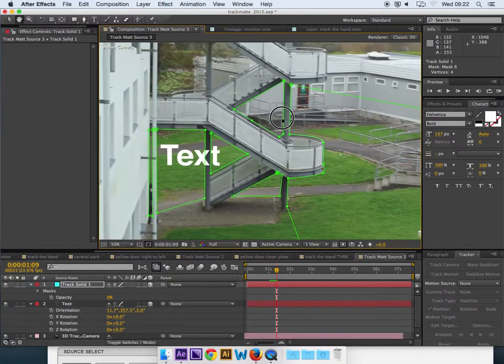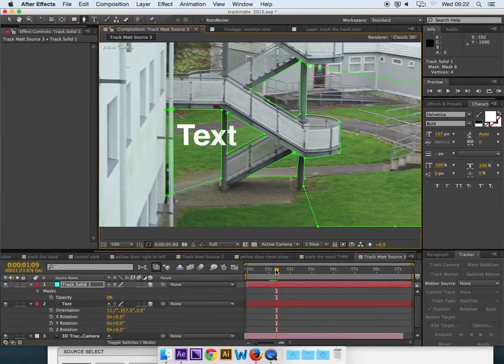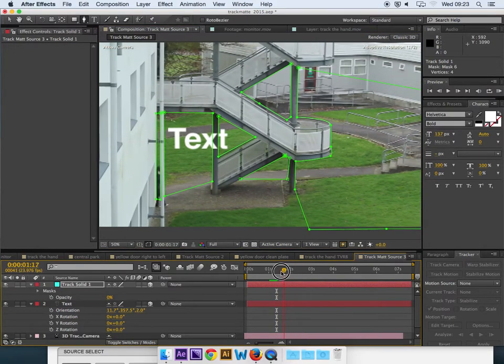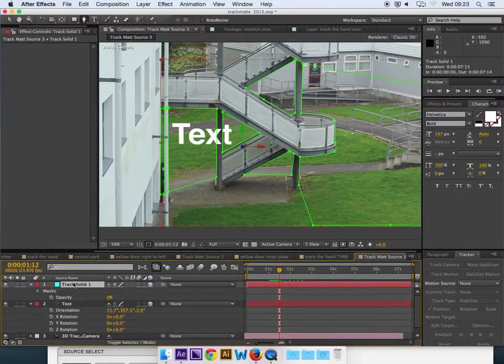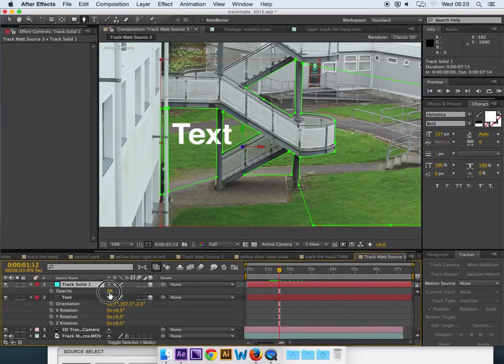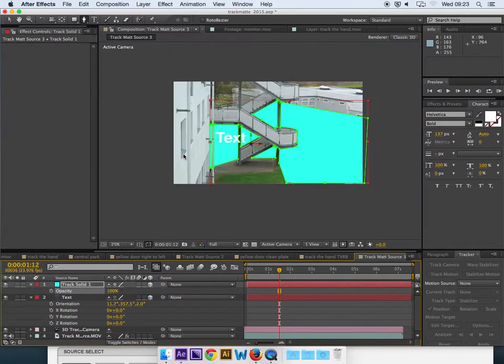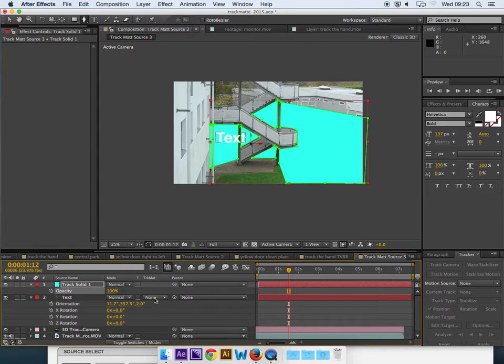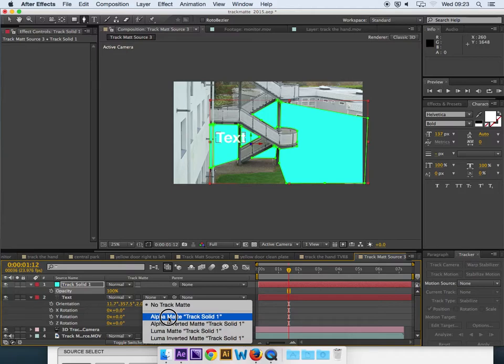Okay, now I have some masks set up there, and you'll see that they are all moving nicely with my track mat. Now put the track mat's transparency back to 100 so that these masks will actually work when I assign them as a track mat layer. Now you'll see the text is directly beneath that track mat, so I just need to open up my modes, go to track mat and set alpha mat track solid 1. So track solid 1 is the solid that I've used to create my masks, and this is going to pass its alpha mat, or its transparency, down to my text.